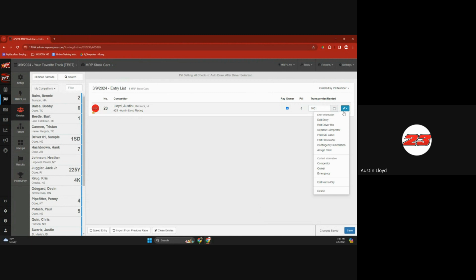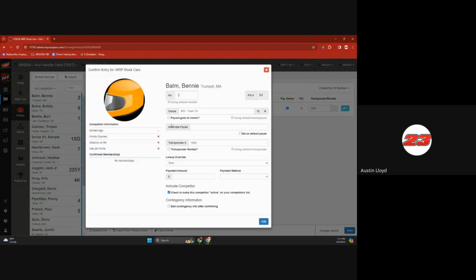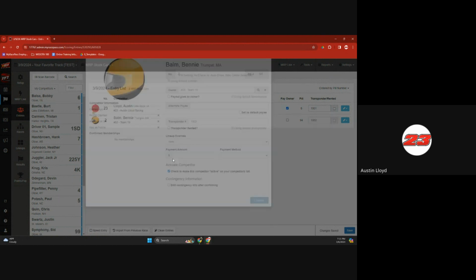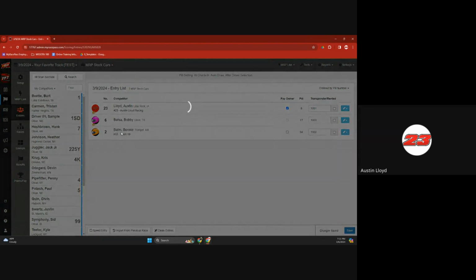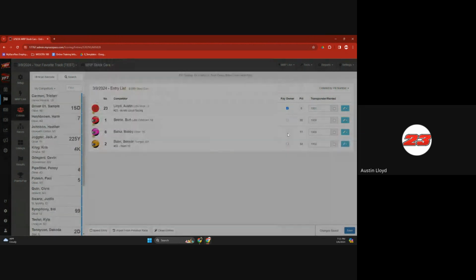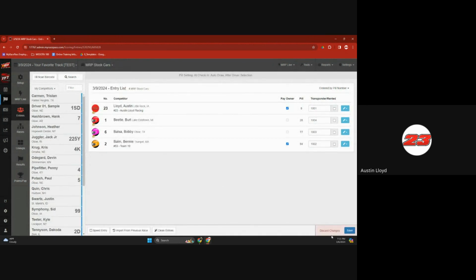You can still edit all of the competitor information from here. You can assign them an MRP card if needed. You can put in a name change request if needed, but otherwise that driver is in the entry list. So I'm just going to add 10 drivers to our entry list here so we can have ourselves a 10-car race with our MRP stock car class.